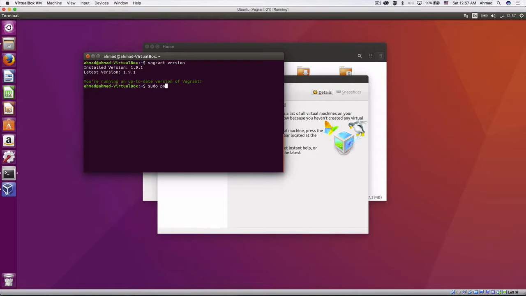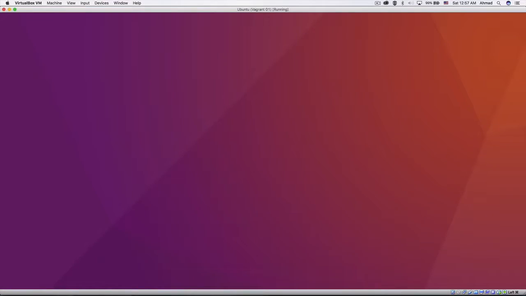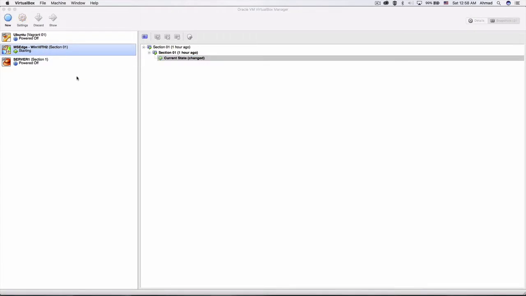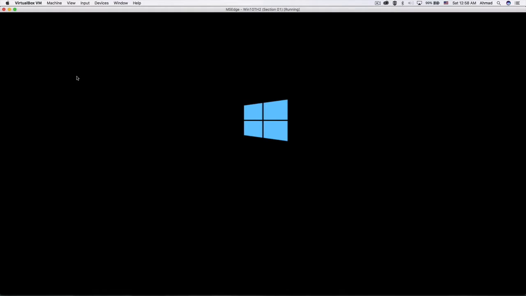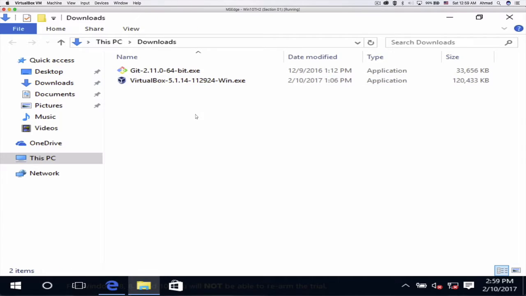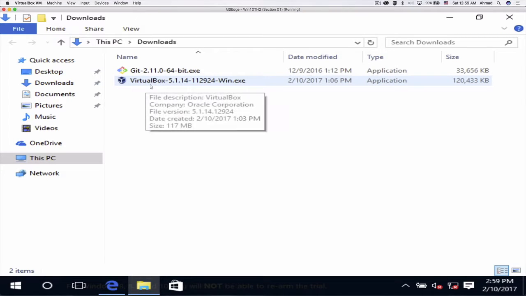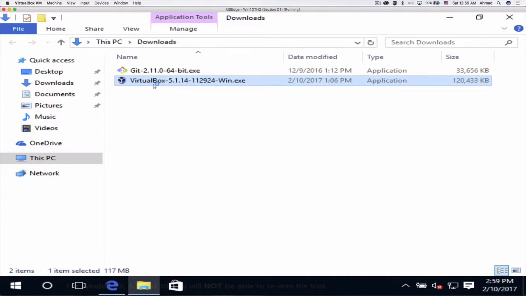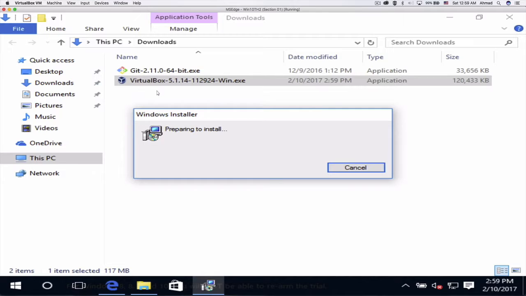Now let's power off this machine and go to our next one. Okay, let's go to Windows, Microsoft Windows 10. Okay, and this is the VirtualBox package. I downloaded it from the same website from which I downloaded VirtualBox for Ubuntu, virtualbox.org. Double click on the icon.